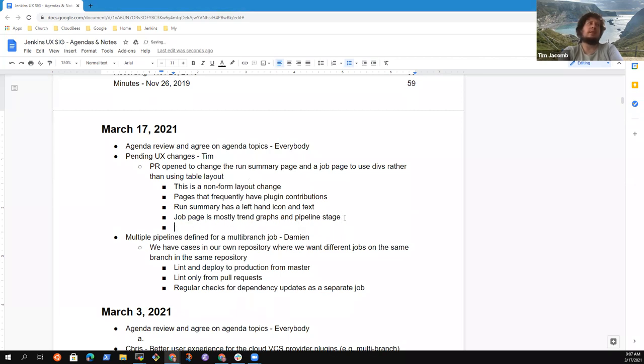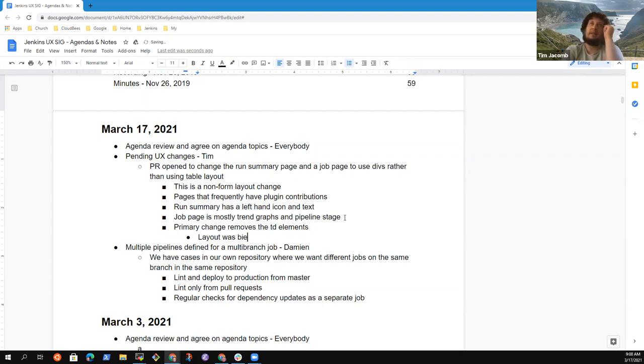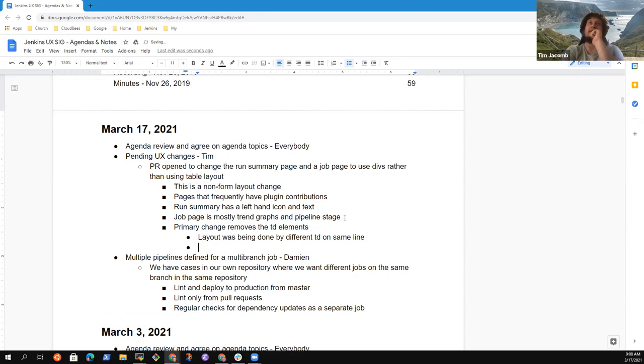So the main change really is that the p summary tag, which is in the Hudson folder, removes the TD elements and just completely removes them. The issue with that is that layout was being done by different TDs and they were keeping them on the same line. For some reason, some plugins, I think it's what's known as divitis, where people just stick divs everywhere, not really knowing what they're doing. But what seems to be happening is a div is a block element in layout. And so we've removed those table wrappers.